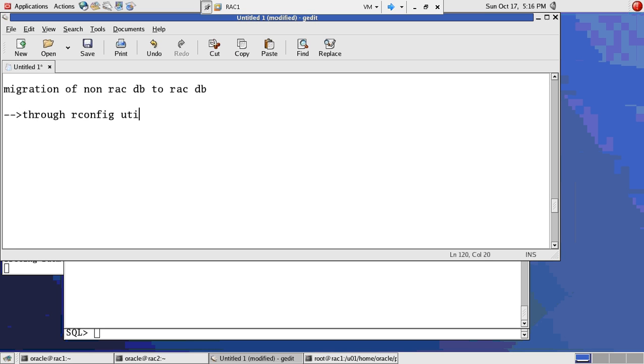And for this rconfig utility, how does it know that it should migrate to that particular thing? It has the information from the convert to rac.xml file. In that file, you give the information about where you have to migrate and which database you have to migrate. Okay, then what will it do?